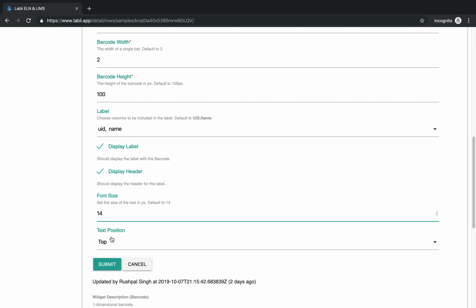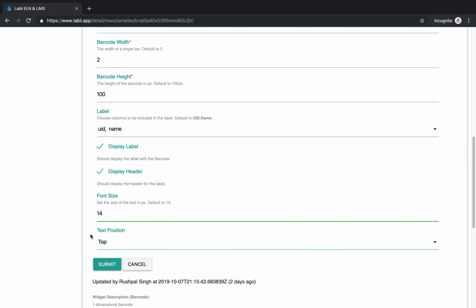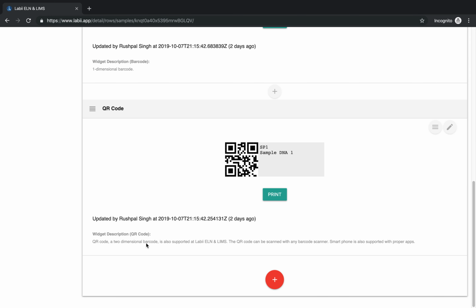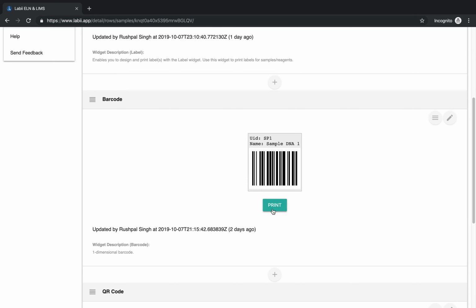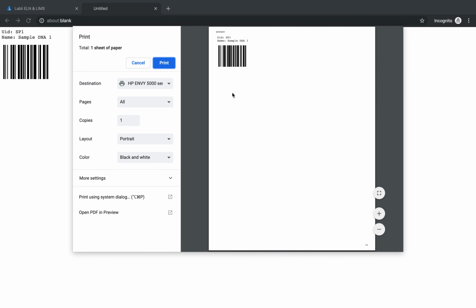As you can see, it's very flexible. And then for text position, if you want it on the top or bottom, you can select that. And once you're done, you would hit submit. And then if you want to print the barcode, simply click print. And as I mentioned earlier, you can select your printer, you can see a nice preview and print it out as well.